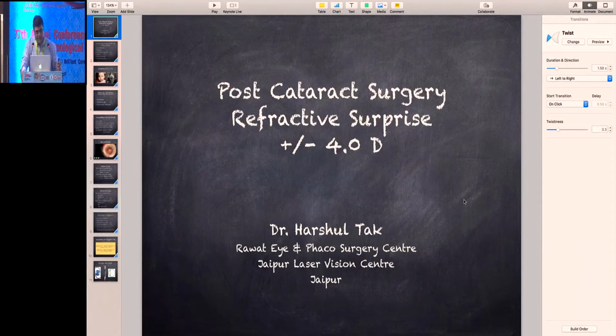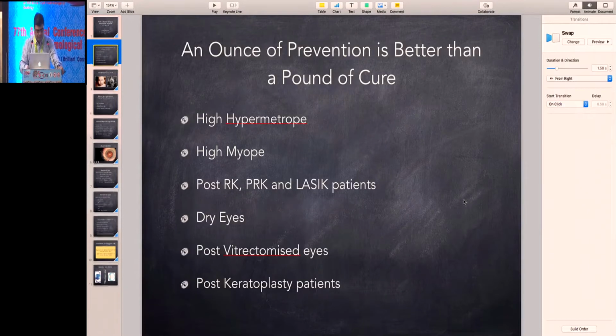So I've been given a situation that a patient has post-cataract surgery refractive surprise of 4 diopter. So it can be either a +4 or -4, I assume.